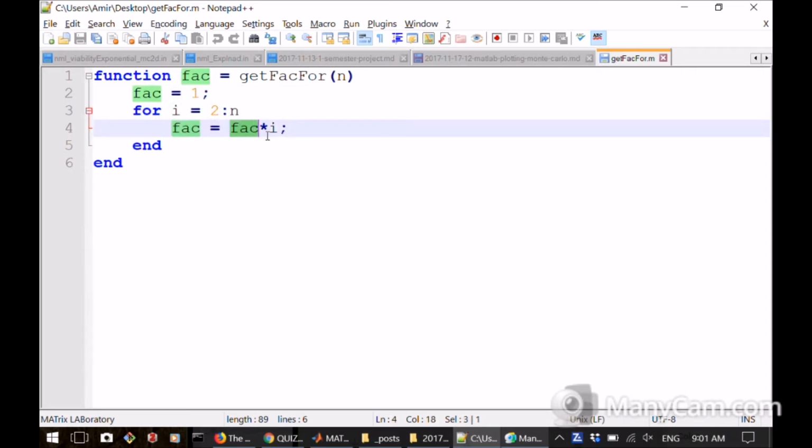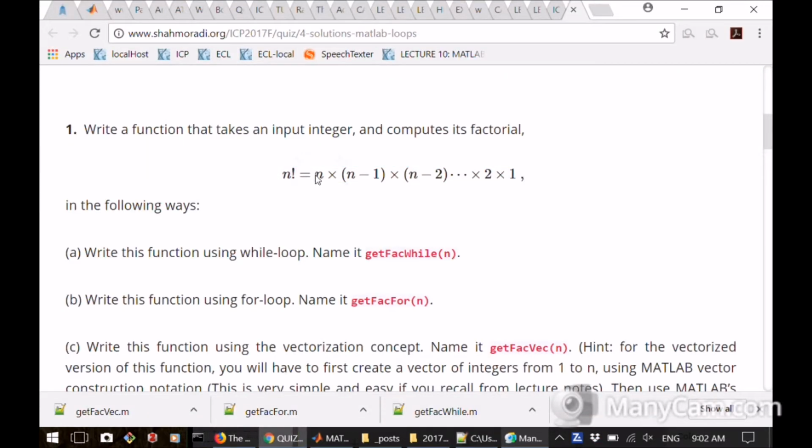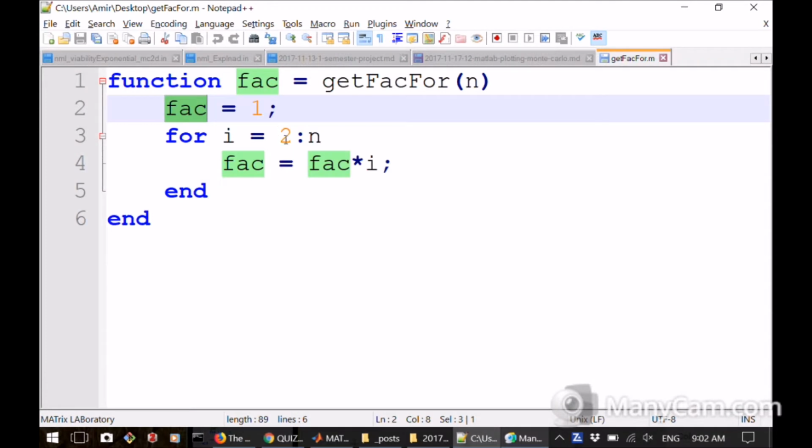So why do I initialize factorial to 1? Why not some other number? Any ideas? Exactly. If I set it to 0, what do I want to create? I want to create this sequence from n to 1. So what I'm doing here is going backwards. I set factorial to 1, and then I multiply it with the bigger numbers in this sequence. So I go from 2 to n, and each time update the value of factorial with the new value, right? Could I set this to anything else other than 1?